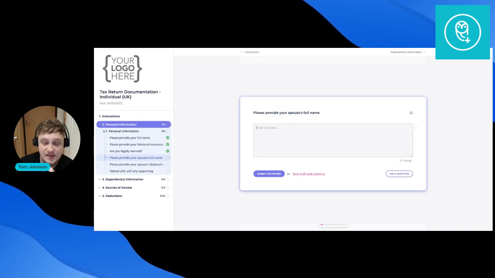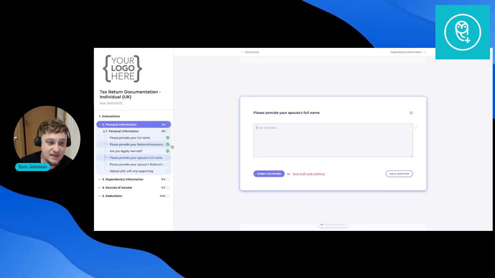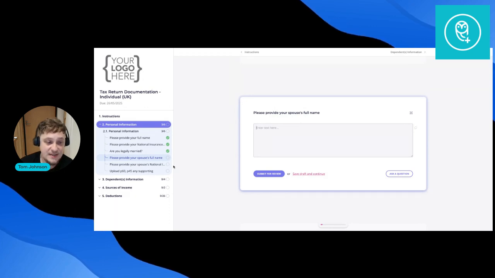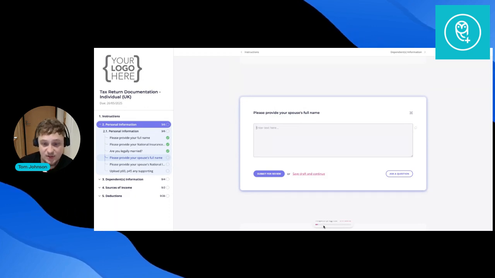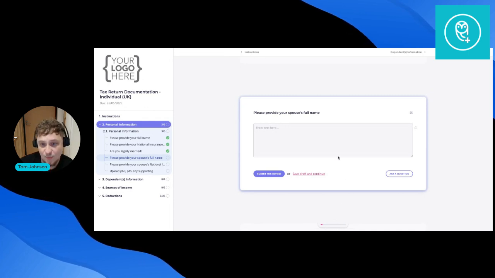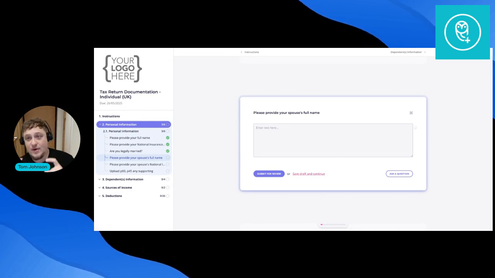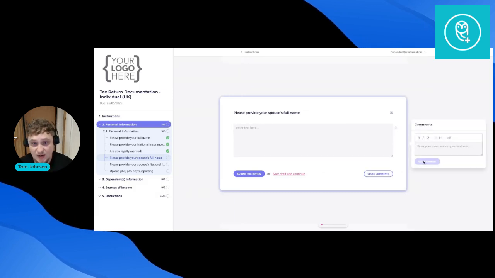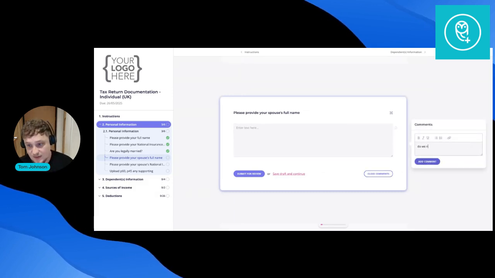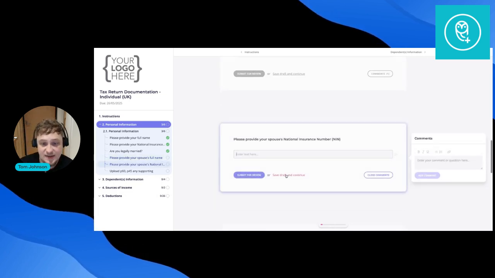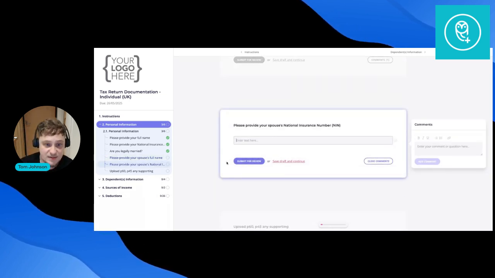But the thing that hopefully you're taking away from this is I'm only ever seeing one question at a time, and I'm then getting ticks. So this gamifies that experience for us. So from a client's perspective, you're wanting to complete this. You can see at the bottom, hey, look, this is where I want to get to 100%. But more importantly, I'm only ever seeing the relevant question to answer. I can then ask questions as well. I can say, do we need? Add that comment. I can save that for a draft and I can move to the next.